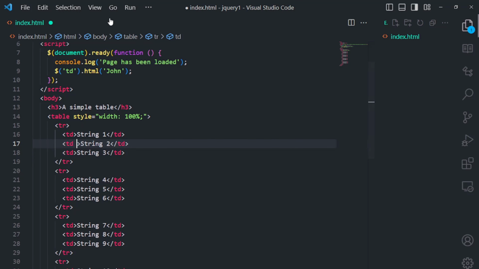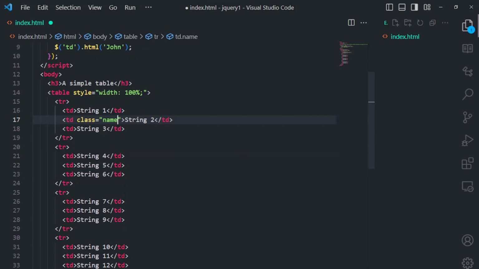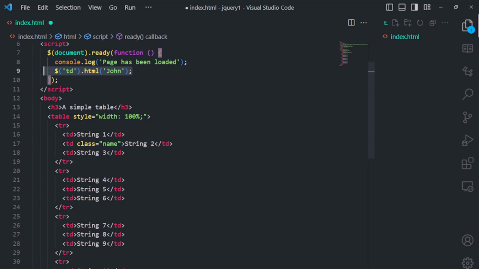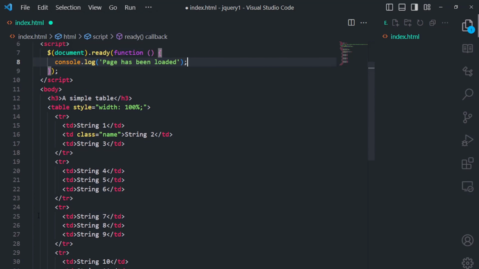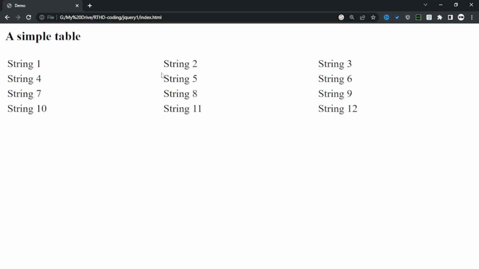We could do something like name this class name. So we could literally name it name, right? Let me show you the placeholders back first, so you are aware of the names. Okay, so we have all of this here, string 1, 2, 3, etc.